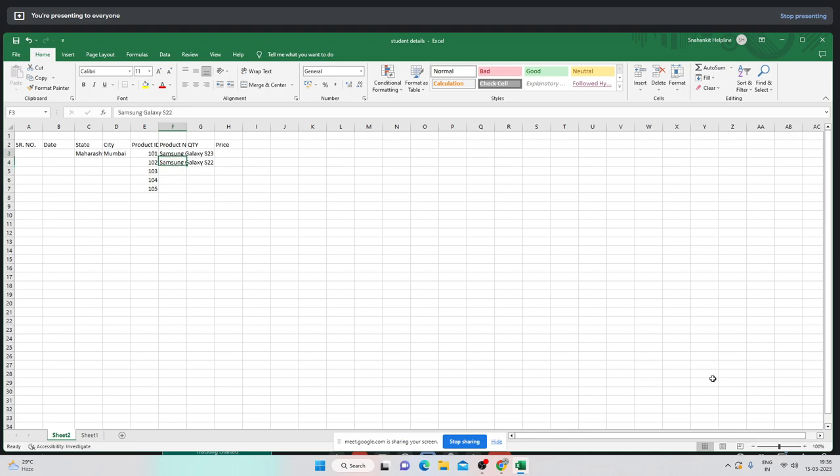Samsung Galaxy S22 Ultra. Okay, so next is S22 FE, Samsung Galaxy S22 FE. This was the next phone.